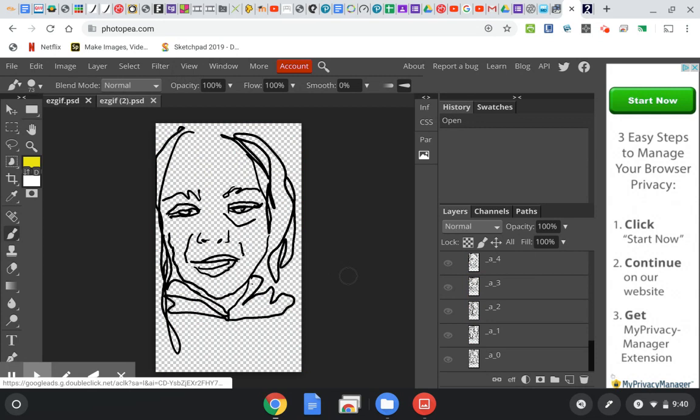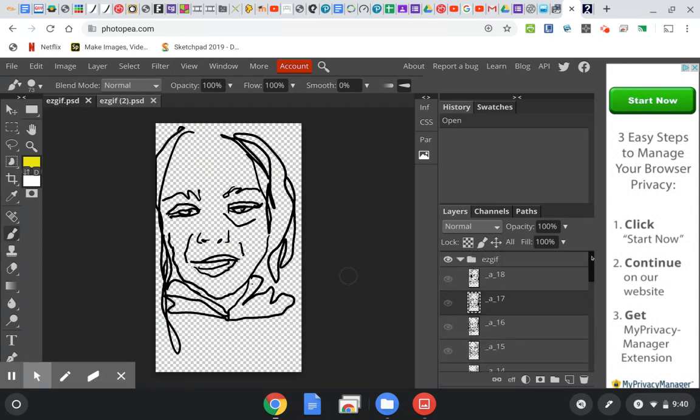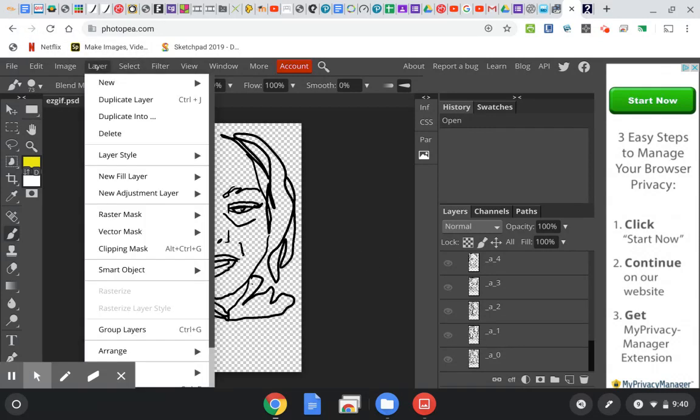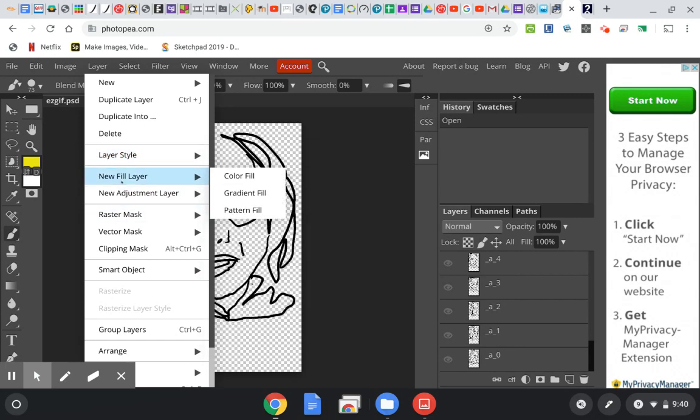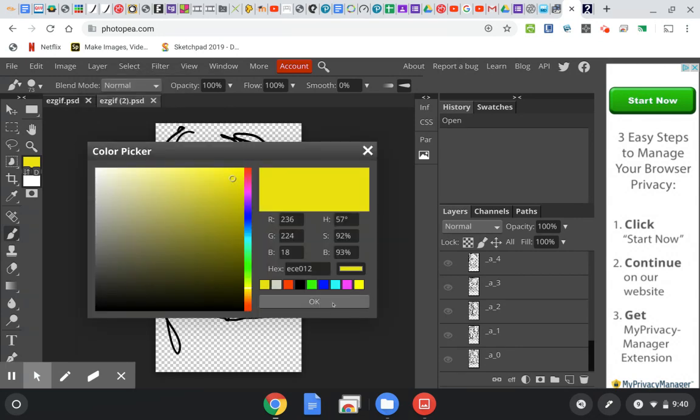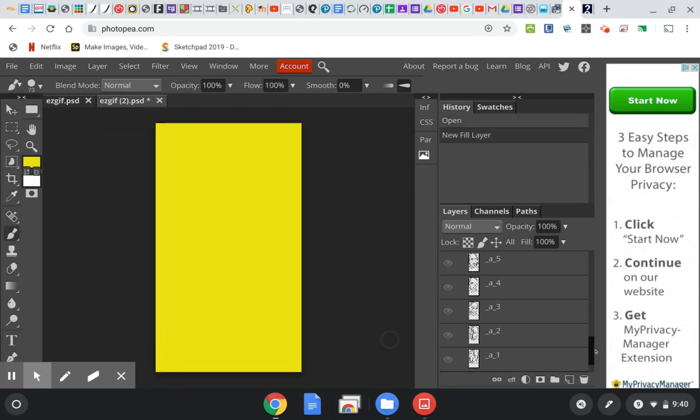So this is the PSD file of all of my tracings for that same video. You can see in the layers that I renamed them underscore A, and then underscore, and then the number of the frame. So here is the final step. Once those layers are merged, this one needs to have that bottom layer, so we need a layer fill. We'll do a color layer fill. I'll just keep it with the yellow just to try it out.